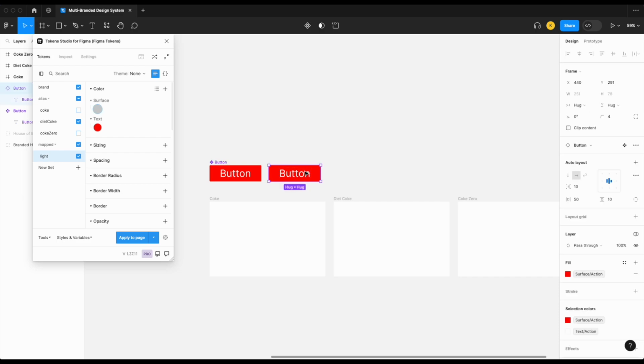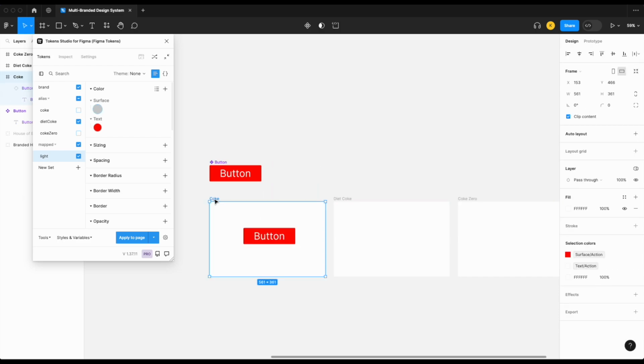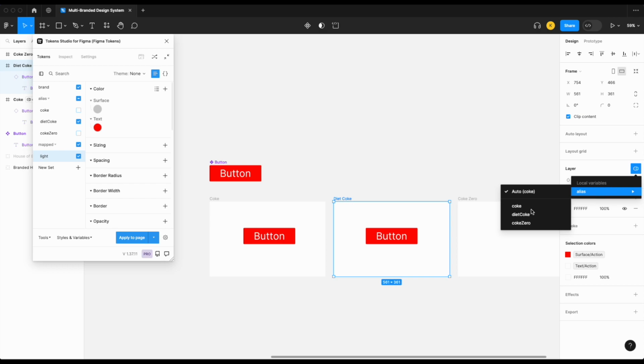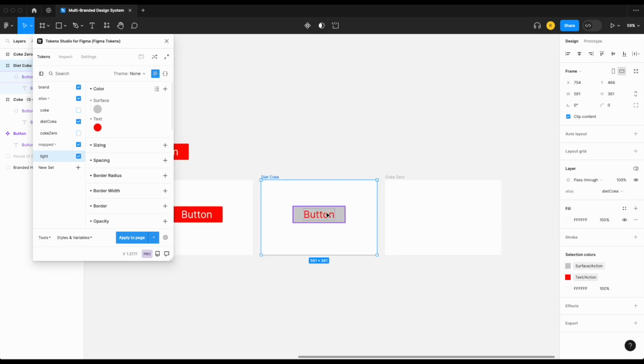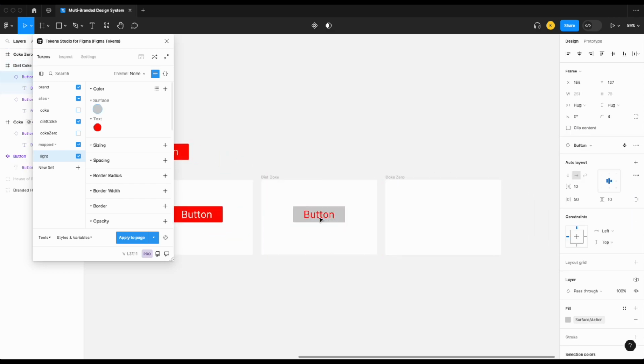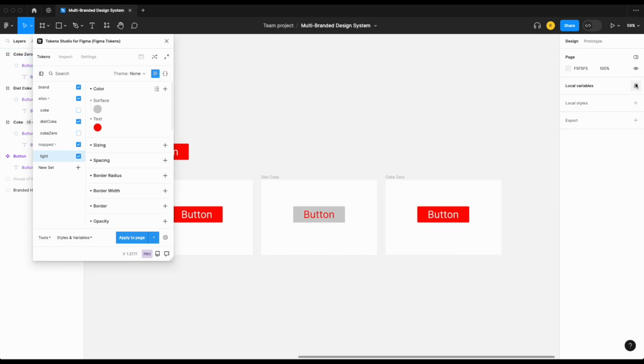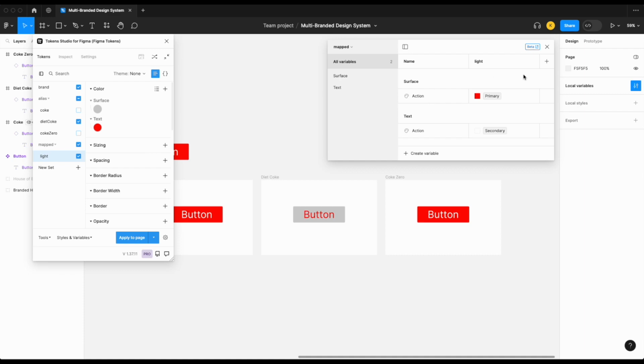There we go. So I'm going to bring our symbol in, select the frame, make sure this is set to Coke. Let's do the same, but we're going to set this to Diet Coke. And now you see how our symbols are actually changing. So even though it's not showing that it's there in the variables, they're there technically.